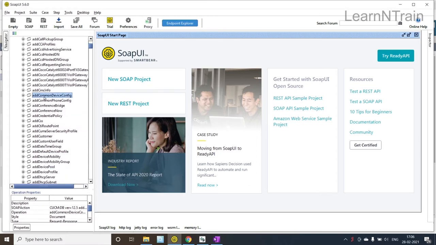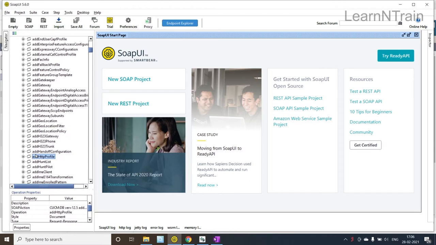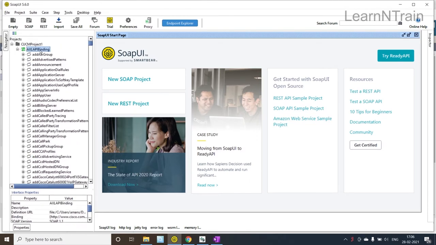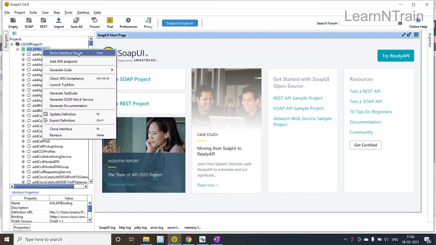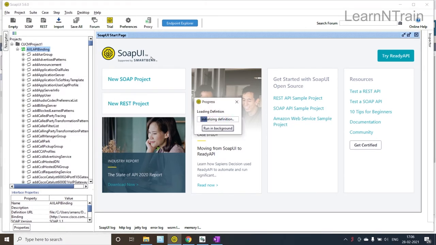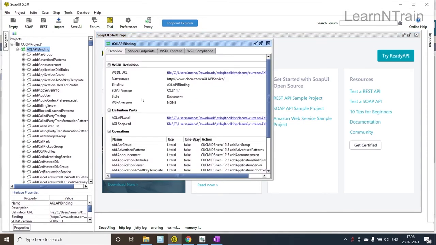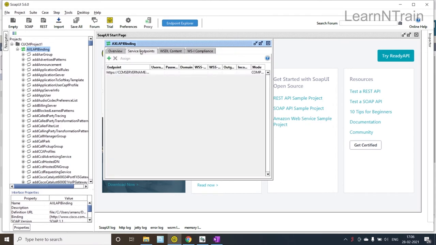These are the different request methods available with the tool. Before going further, we will right-click on AXL API binding and click Show Interface Viewer. It will take a few seconds to load the definition. Now we'll click Service Endpoints. You'll see here it says CCM server name. We need to replace this with our CUCM hostname or IP address, depending on whether you are using DNS or not. Here we need to input our CUCM's AXL enabled user.